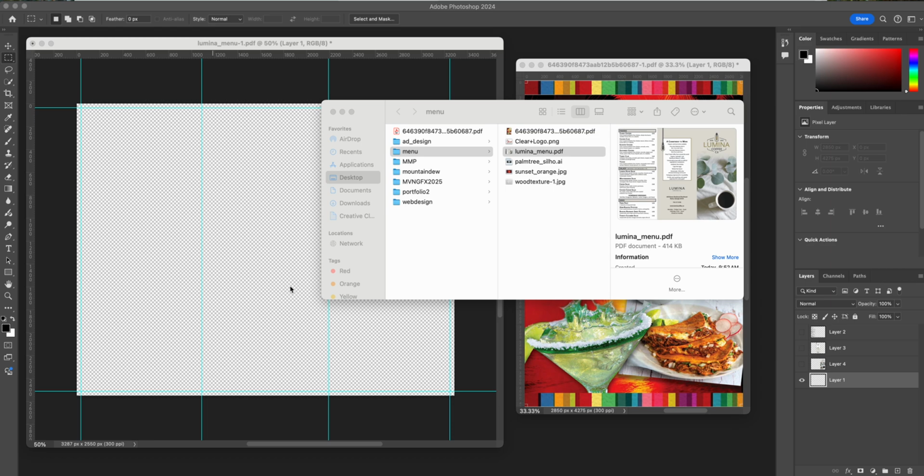So at the beginning of the class, I asked you to create a menu folder, and inside the menu folder, I asked you to move over the Las Palmas.pdf menu, the Lumina menu.pdf that we downloaded, our menu 1 and menu 2 PSD files in here, and also the assets I put in the announcement section for today. So it is a sunset image, a palm tree illustrator file, a wood texture, and the Las Palmas logo. So everyone should have a folder with all our assets in it.